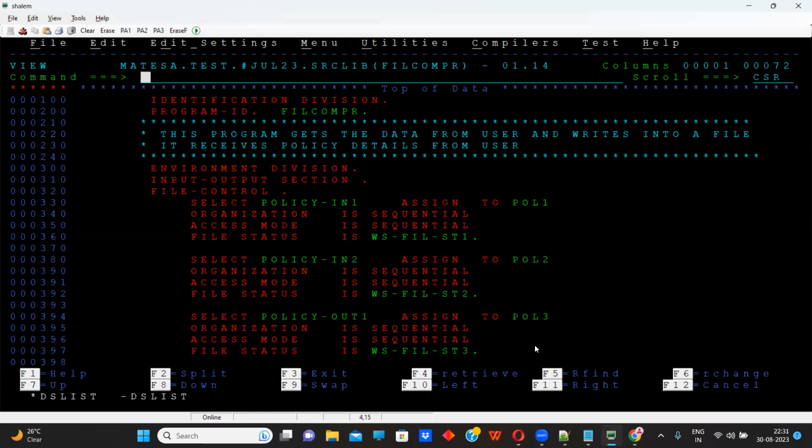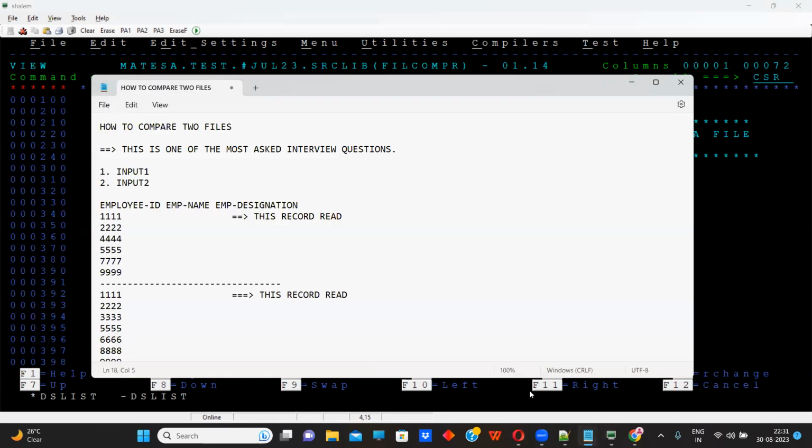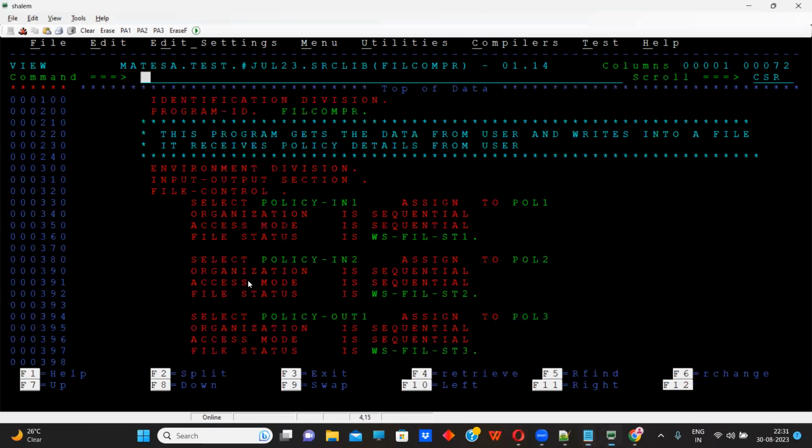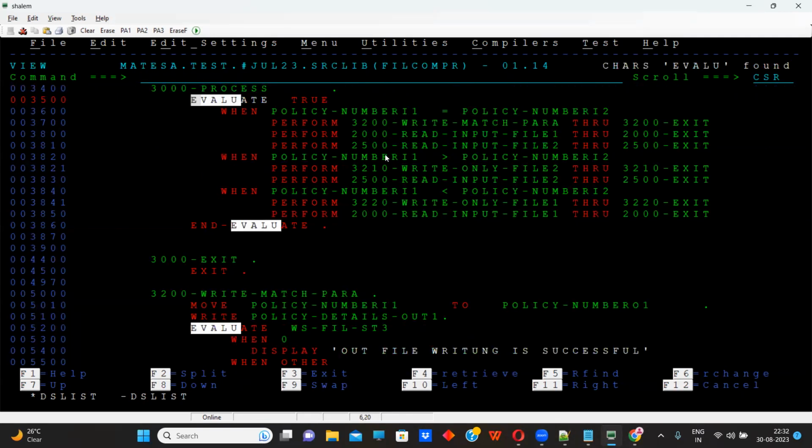See, it is the logical thing you have to understand, and that's the reason I explained everything in Notepad first and then at program level. The comparison is very simple, only 3 steps. If they are matching, write into the match file and read the next records from both files. If file 1 key is greater than file 2 key, write only the file 2 record and read the next record. When you're comparing, if file 1 is greater than file 2, that means file 2 is low, so you have to read file 2. When file 1 is less, that means file 1 is low, so you have to read file 1.